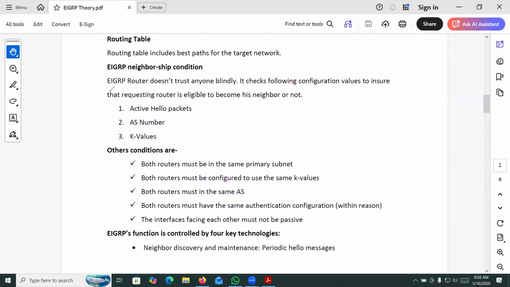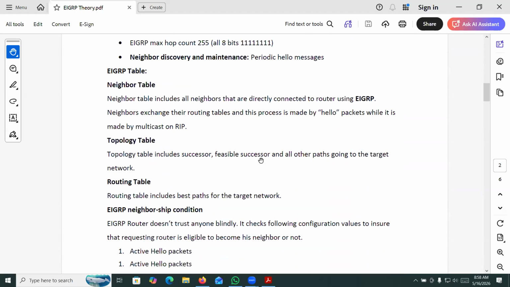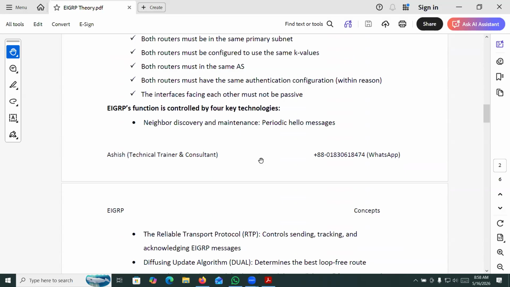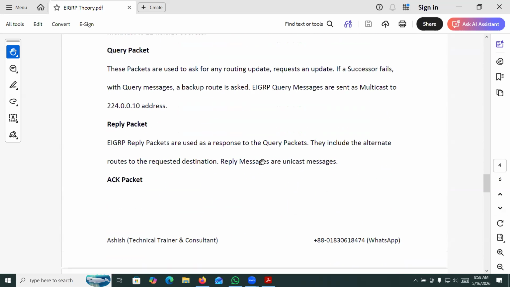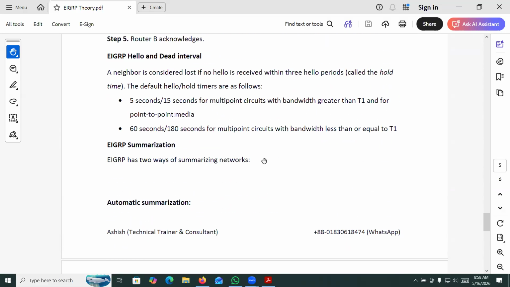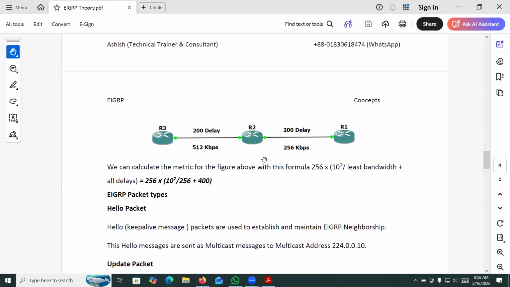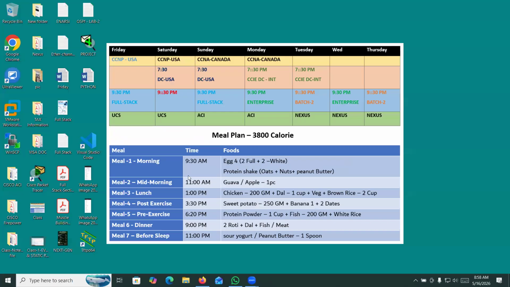So these are our neighborship conditions. Very important. In interviews, they ask this question. Actually, all the concepts are very important for an interview. I will show you the rest of the theory next class, or in the upcoming week, but I will go for a simple lab now. I will do a simple lab on EIGRP because we have done a lot of theory.